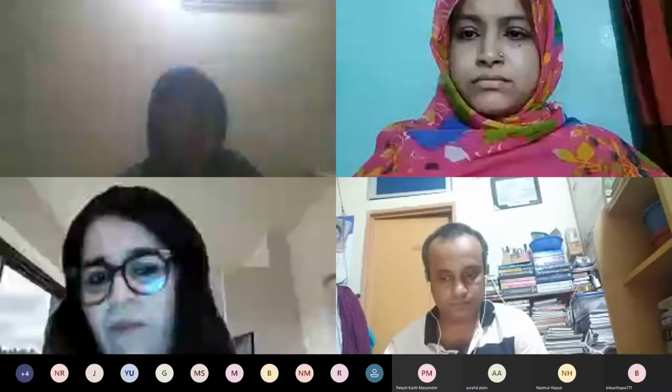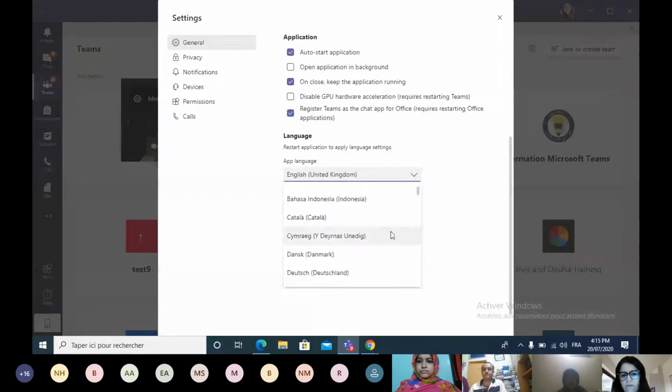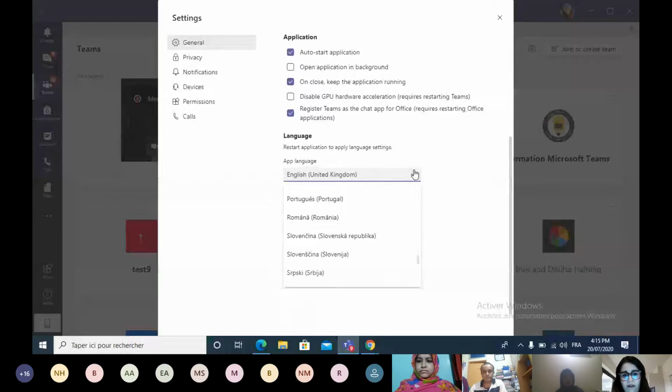So I'm trying to show you the necessary, the basic. Okay, so here we can select our language. I don't know if there is Bengali language or not. I want to just try to find it. Okay, I don't know if there is Bengali or not.